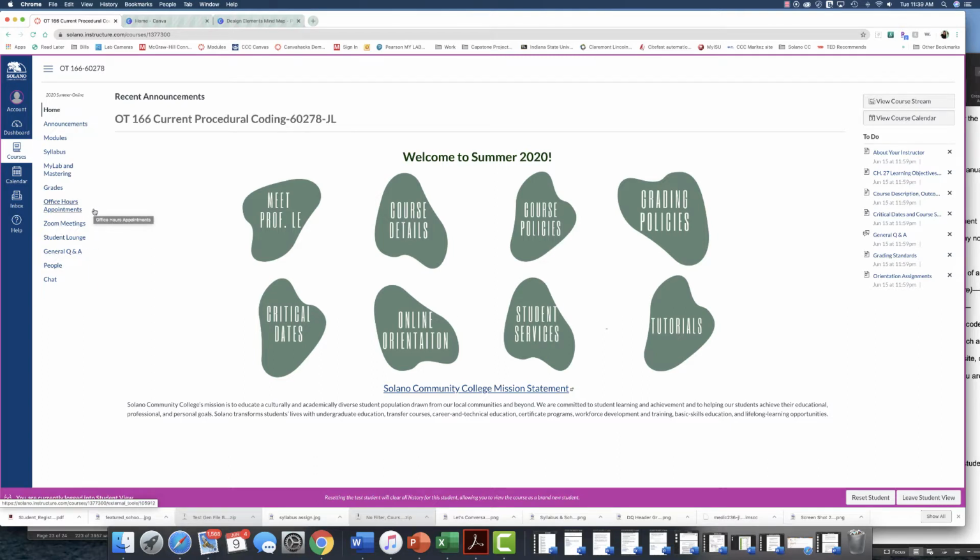For the office hours appointments, you can click here to schedule an office hour appointment with me. And then when it's time to meet online for the office hour appointment, you can click the Zoom meeting button and that will launch the Zoom meeting for you. The student lounge is an area for you to communicate with one another. I don't really participate too often in the student lounge. It's more just kind of a water cooler area for students in the course to converse.